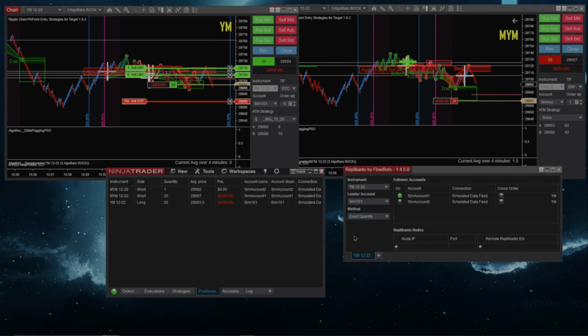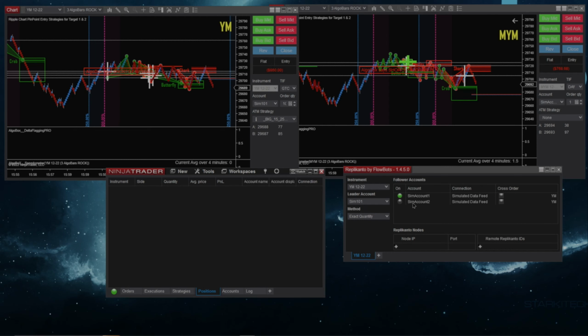So you can pull up those accounts that you want to trade. You first select a leader account, which is the account that you will have on your chart trader that you will be taking your trades from.